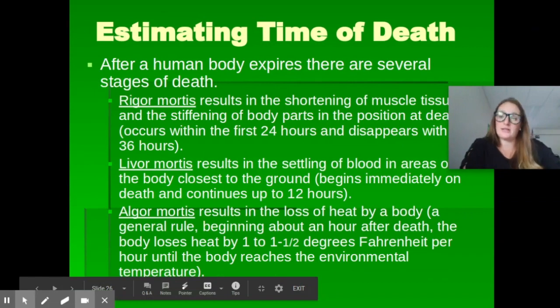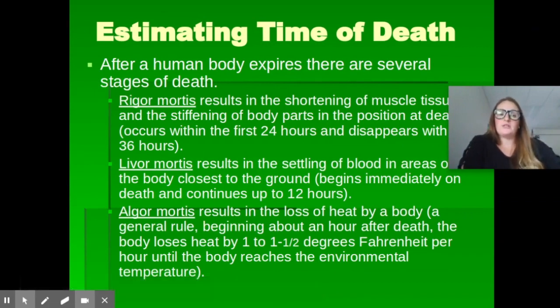Estimating the time of death. After a human body expires, there are several stages of death. There's rigor mortis, livor mortis, and algor mortis. I call them the mortises. Basically, rigor mortis is body stiffening. Livor mortis is the result of blood settling.